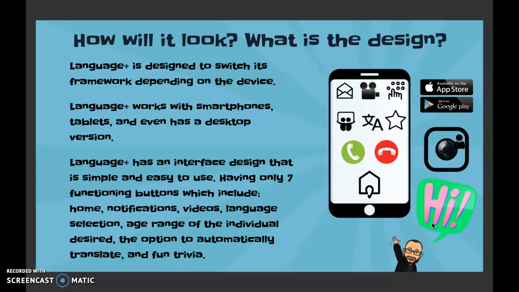Language Plus has an interface design that is simple and easy to use, having only 7 functioning buttons, which include the home, notifications, videos, language selection, age range of the individual desired, the option to automatically translate, and fun trivia. It can be downloaded from the App Store or Google Play, and this is the logo for the app.